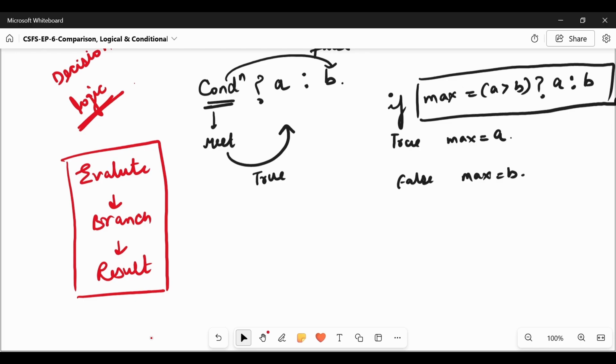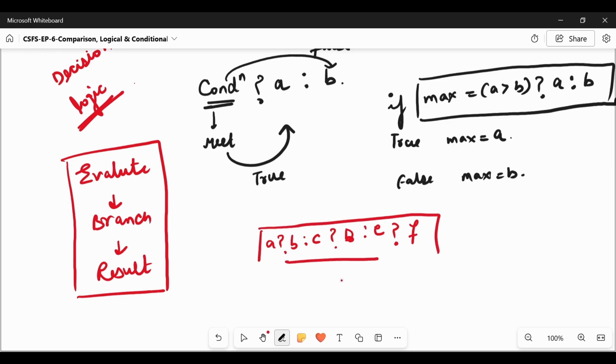We should avoid nested ternary operators because they impact the readability of the code and are mostly difficult to understand. Like we can say if A is B, then C, then D, or D, E, question mark, F, and it keeps on going. Nested ternary operators should be avoided.